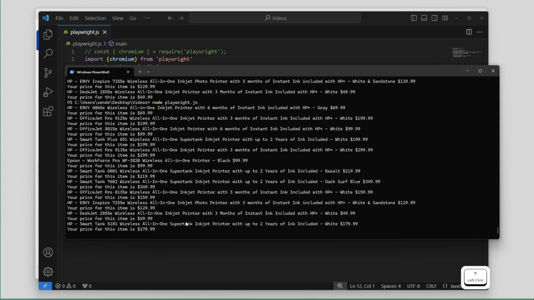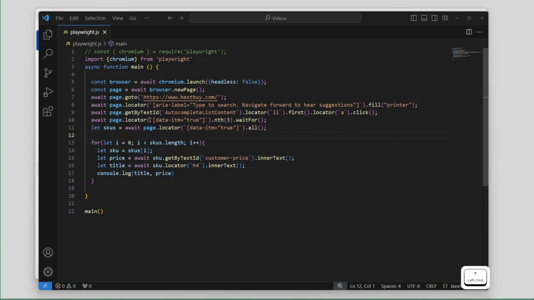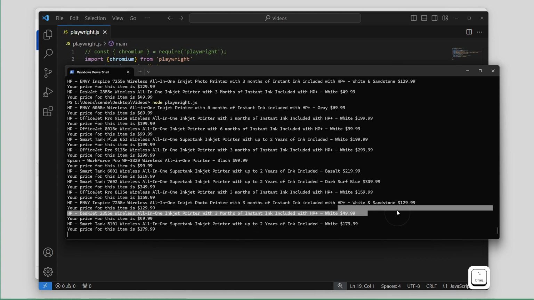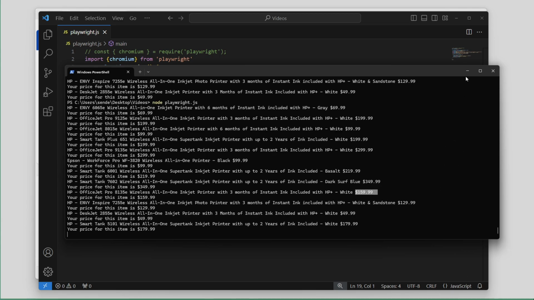All right, and there you have it. So here you can see them printing. The one thing we forgot to do is I added a wait for the third item, because by then probably the rest of the page is loaded. Also, we need to do an all so that we can loop through this. But there you have it. Yeah, so you can see here are the printers. This HP1 is 179, 49, 129, 159.